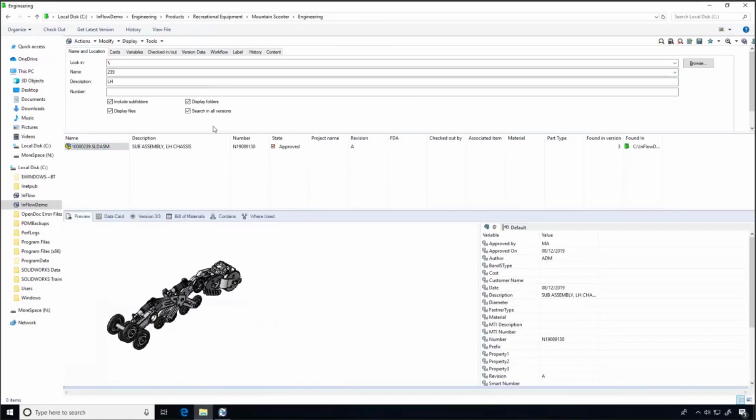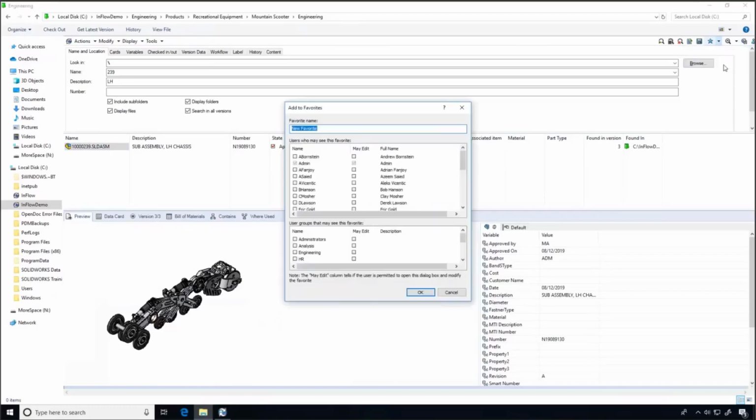So now let's imagine you do this search pretty frequently. You can actually save favorites in SolidWorks PDM. So by clicking the little star up here, you can choose Add to Favorites. And it's going to ask you to give it a name. So if I call it LH-239, I can then choose which users may see this favorite. Maybe Adrian uses this search all the time as well, and I want him to be able to use this. So now Adrian will be able to see my favorites in addition to myself, but only this favorite. So it's favorite specific, not all of my favorites.